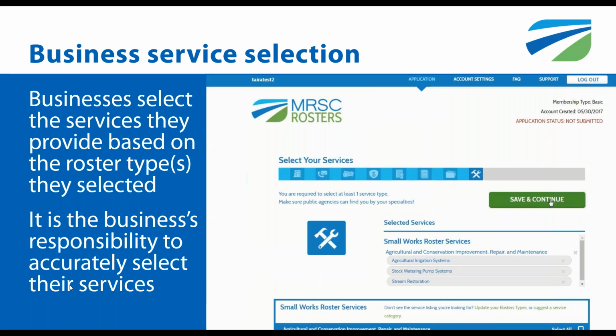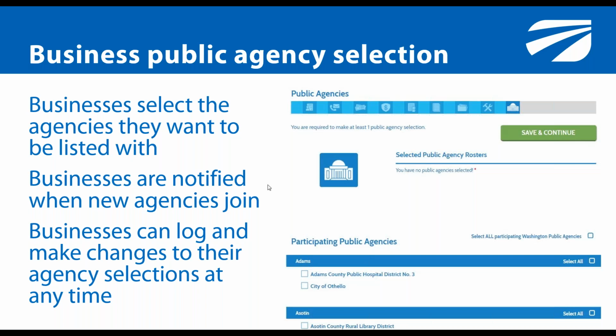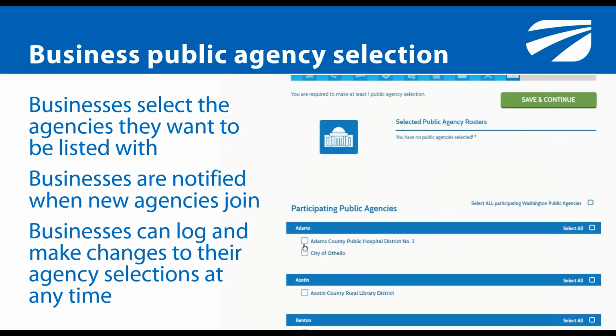So once they move through this section, the businesses then arrive at the public agency roster section. This is where they're going to choose which agency rosters to be listed on. And again, I have a little video here. And as you can see, when using this basic application, they're just going to select one by one. If they're using Enhanced, they can select by grouping as demonstrated. And then also, alternatively, if they provide services across the state, they can select everybody.